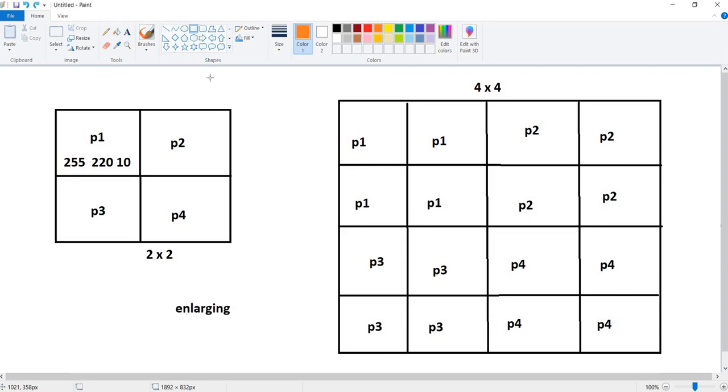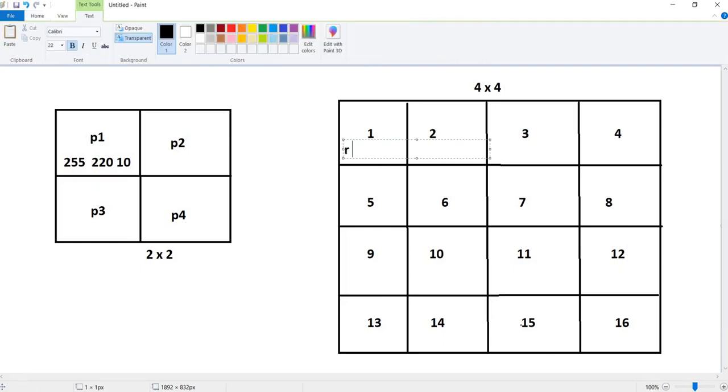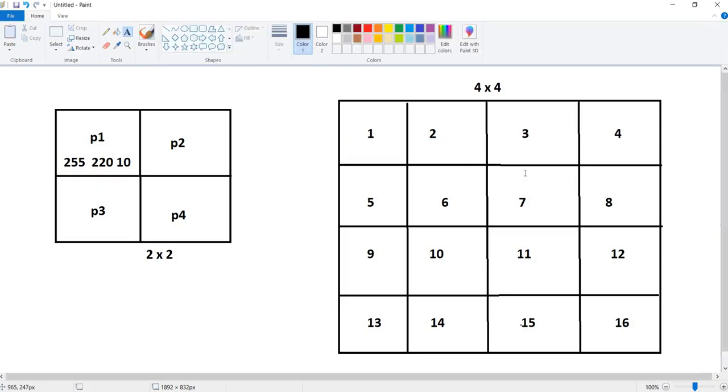If you want to do the same thing in a reverse operation, it is pretty simple. Here we can see the example. We have a 16 pixel image. Each pixel will have R, G and B, represented by 0 to 255. Now we are trying to convert this into a 2x2 image. This is nothing but the shrinking operation. We are converting 4x4 to a 2x2. That is the reverse operation.